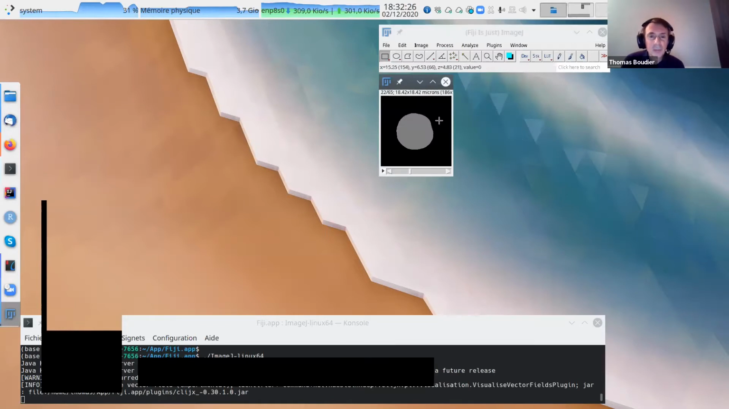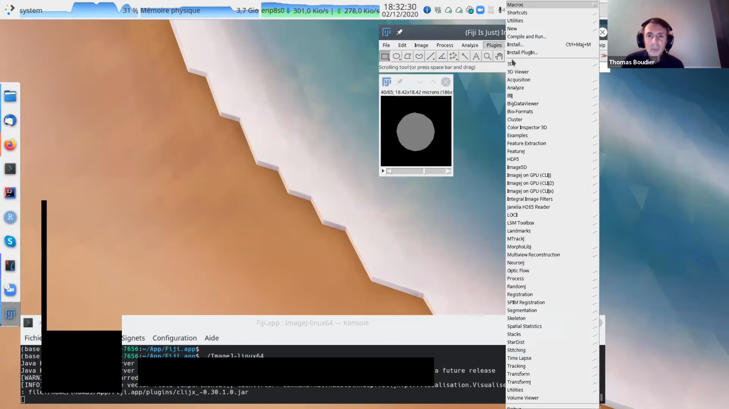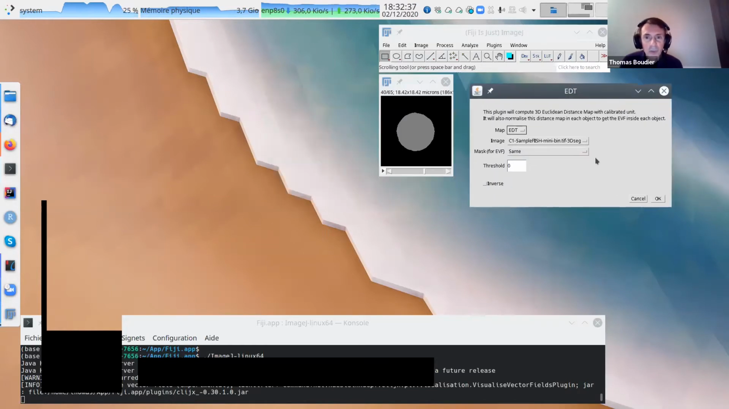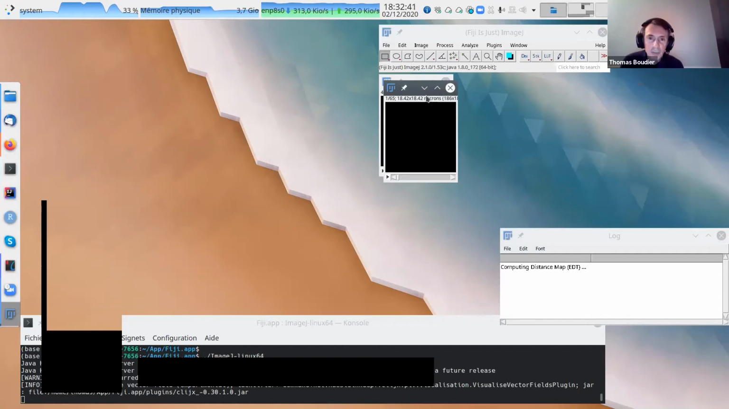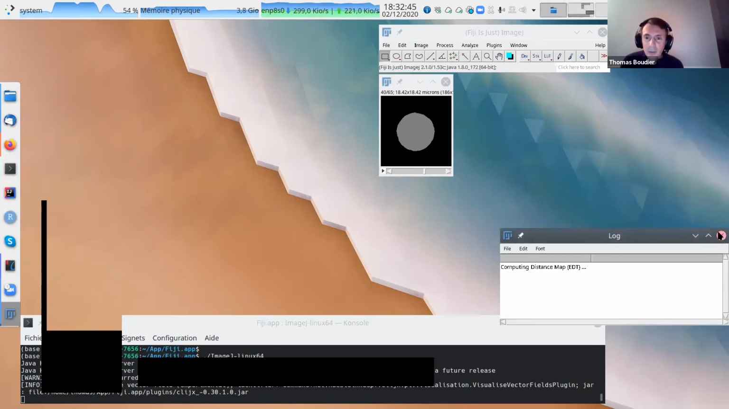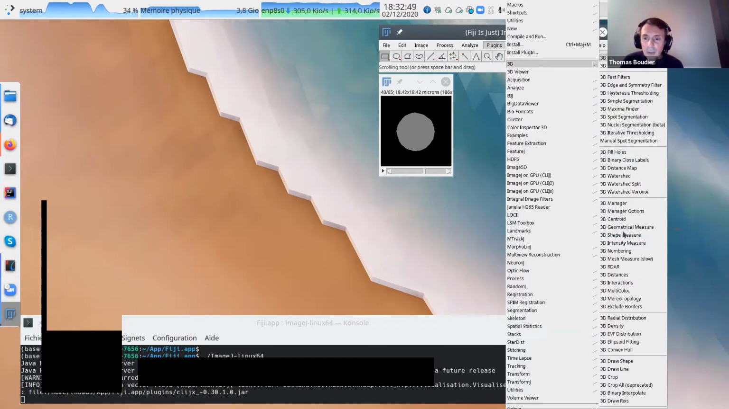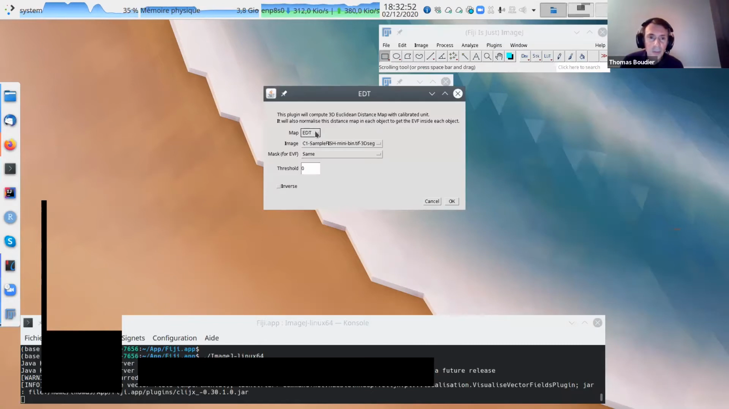My simple nucleus, right? Okay, we do the same thing. Plugins, 3D, distance map. Okay, both. Don't do two. Yes, you're right. Plugins, 3D, distance map, both.